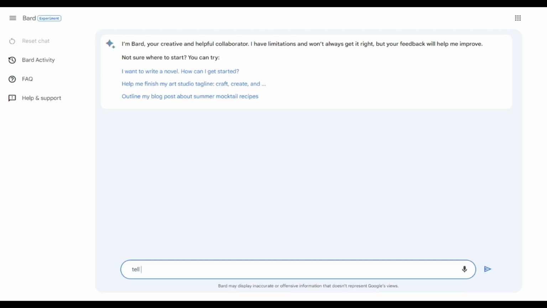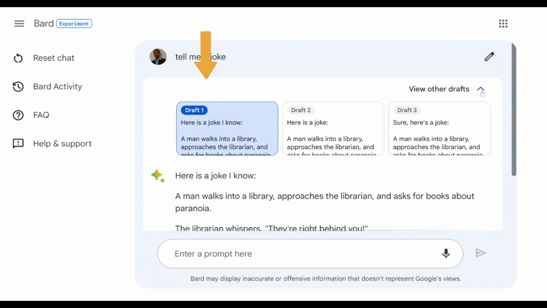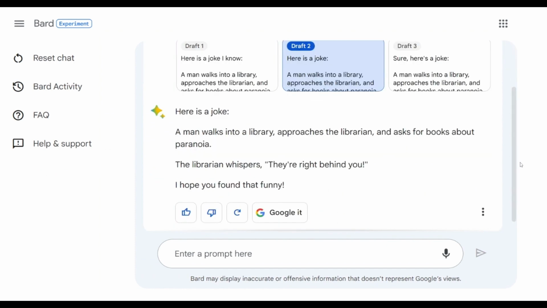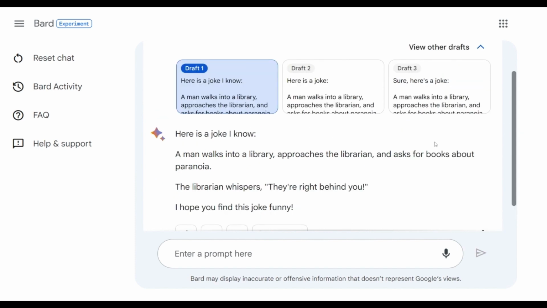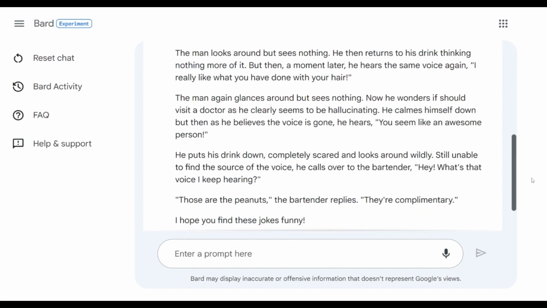Let me start by asking Bard to tell me a joke. Here is the joke from Bard AI. As you can see, it gives me 3 drafts. Along with 3 drafts, it also gives me the option to regenerate responses. One thing I noticed, in this case, there is no difference between response 1 and response 2. Both are exactly the same. However, the third response is different.